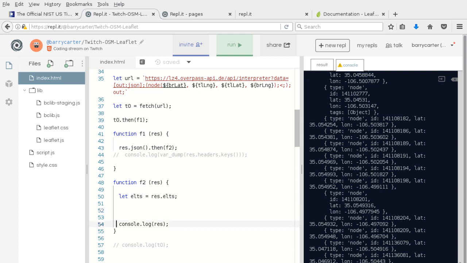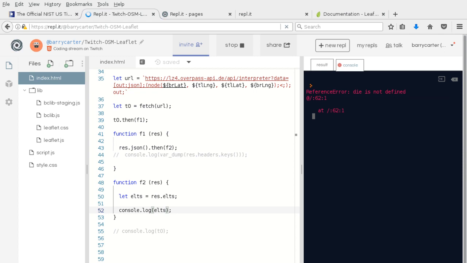Let me actually console log the else for edification purposes. Never going to use the word edification again. Oh, that didn't work out too well, did it?